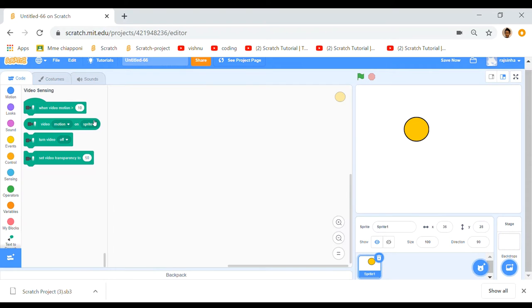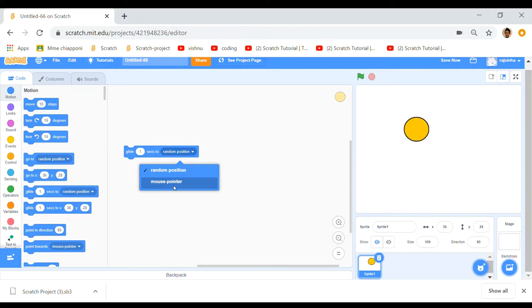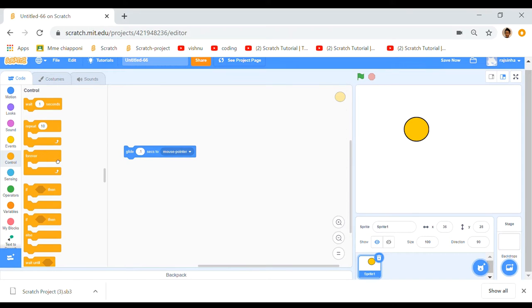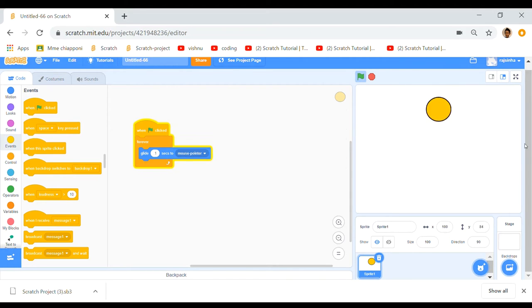So to make him follow me, let's go to the motion category, and you'll see glide seconds to random position. And I'll choose mouse pointer from the menu. And then there is glide 1 second, but we will need 0.1, so it'll go a little faster. And then let's go to controls and take a forever loop. So it'll do this over and over and over again, like forever. See? Looks amazing.